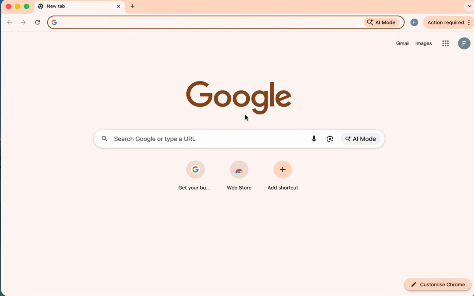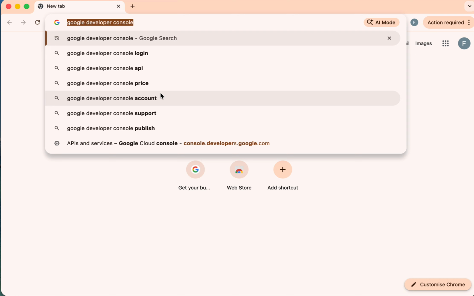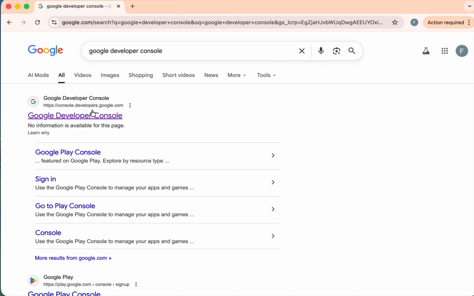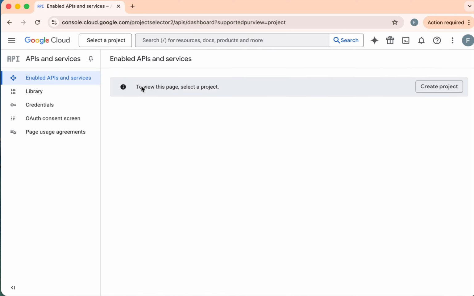So now we have done the Google Gemini API key already, as you've seen in the previous video. Now we are going to enable API access in your Google services. For that, you need to go to the Google Developer Console. Just search for Google Developer Console and you will get this link, which is console.developers.google.com.